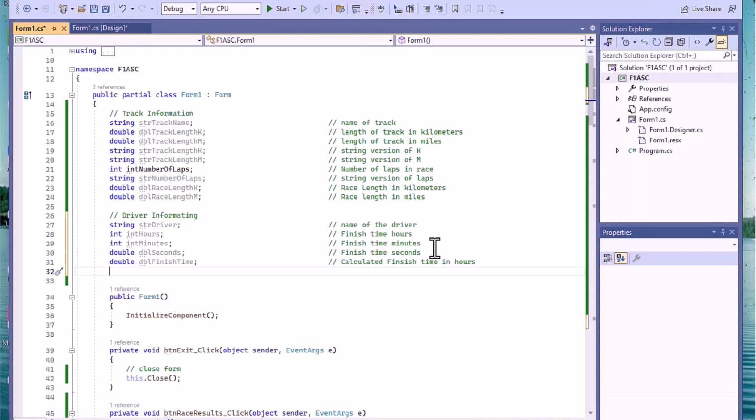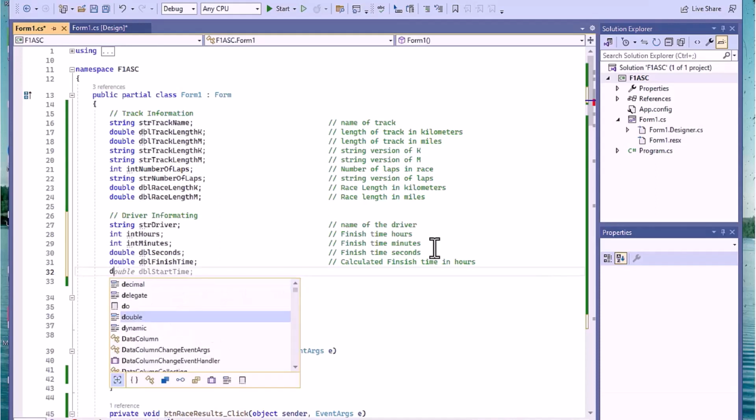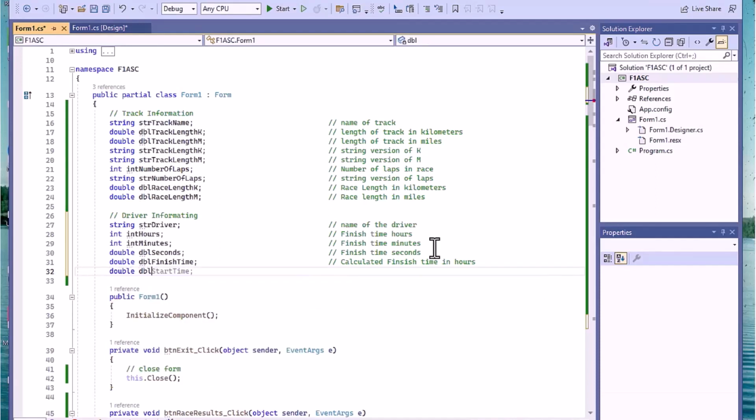We need that because we're trying to figure out kilometers per hour, miles per hour. So we do need the hours. And it's going to end up being 1.65 hours, something of that nature. We're going to need an average kilometers. So that's a double. DBL average kph.